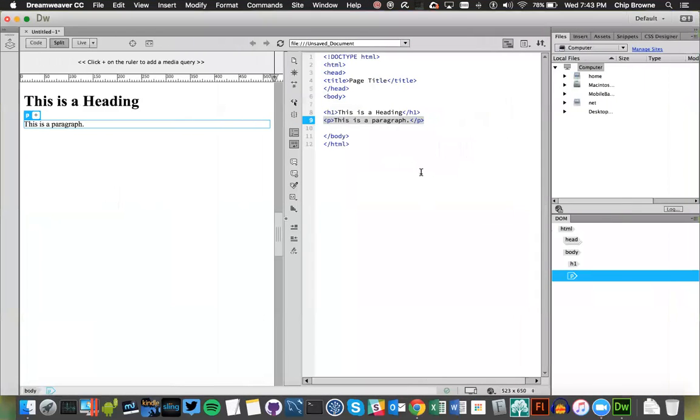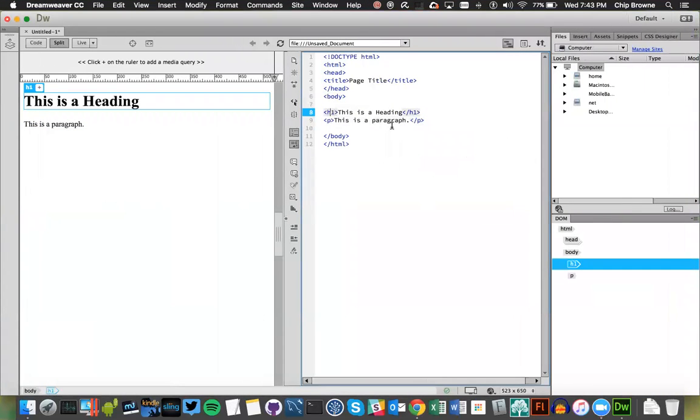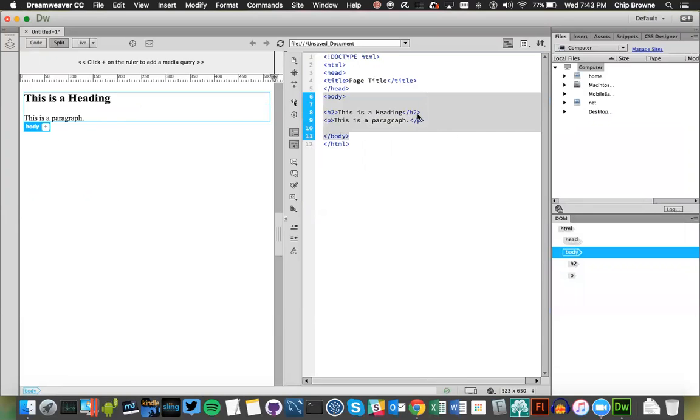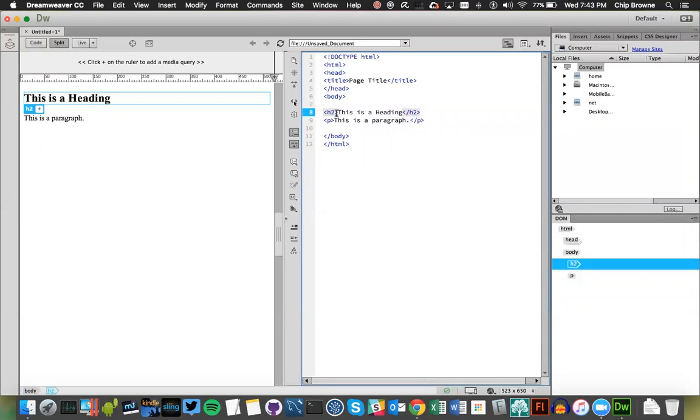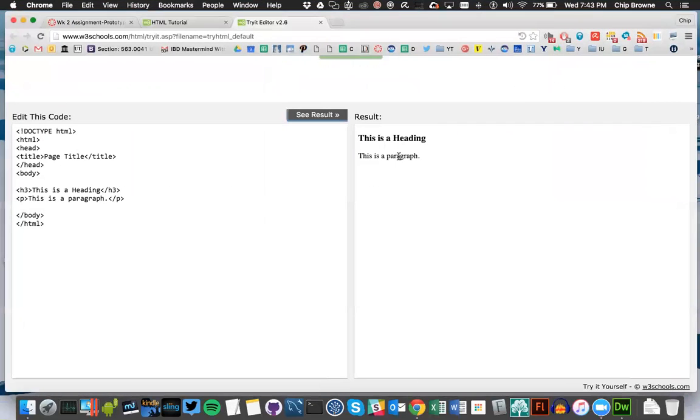I can do the same thing over here in Dreamweaver. Change this to a 2. And then it automatically updates. I don't have to click a button. It just does it automatically. Change it to a 3. This is a heading 3. See that? Automatically did it. So you can see the connection between the rendered view and then the backend or the code view.